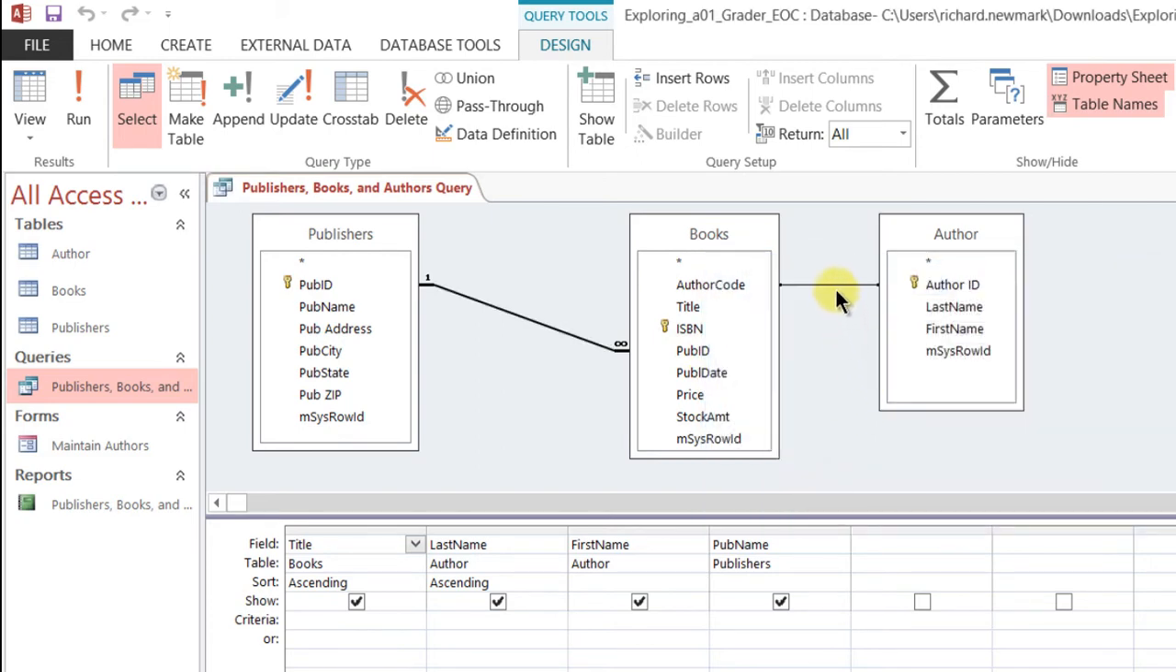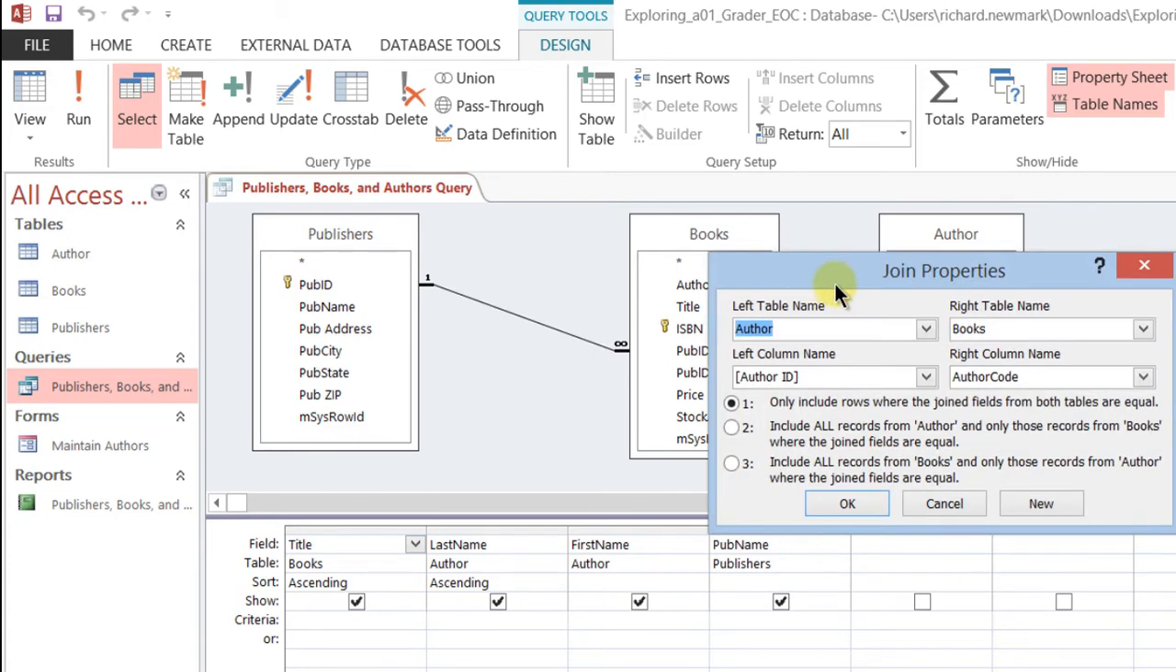So if we double-click here, I'll select and then double-click, and we see that the author table has author ID and the books table has author code, and that's how these two fields are joined.